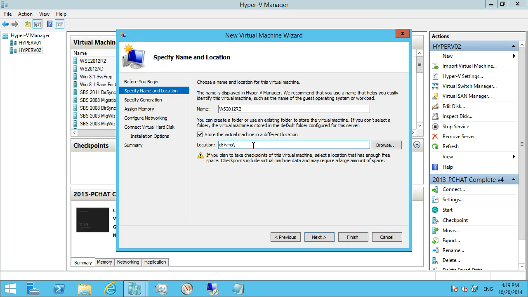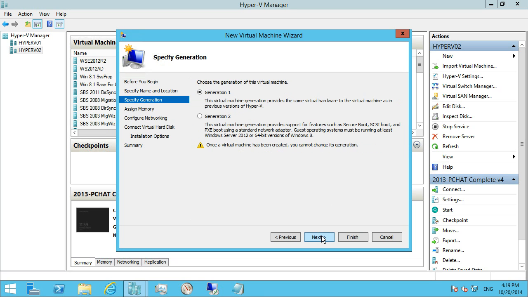We want to store it here, and we'll call it WS 2012 R2 as well, just to make sure it goes to the right location. And here we've got the option of Gen 1 or Gen 2 VMs. So remember, Gen 2 VMs are 64-bit only, and they also require at least Windows Server 2012, so 2012 or 2012 R2, or Windows 8 or Windows 8.1, etc.